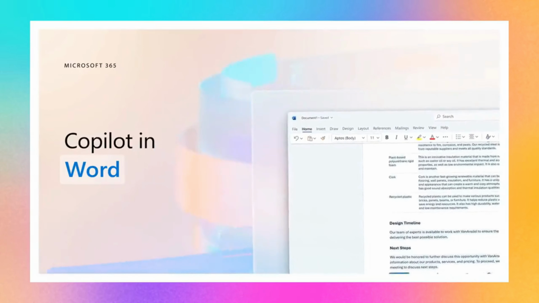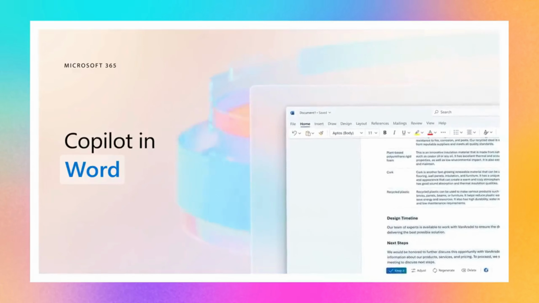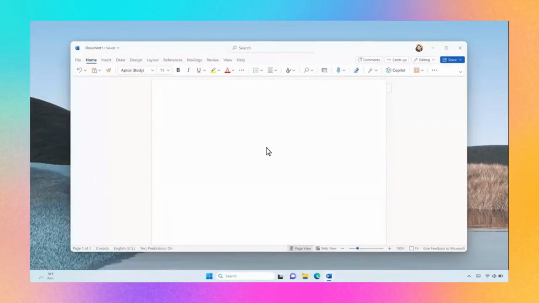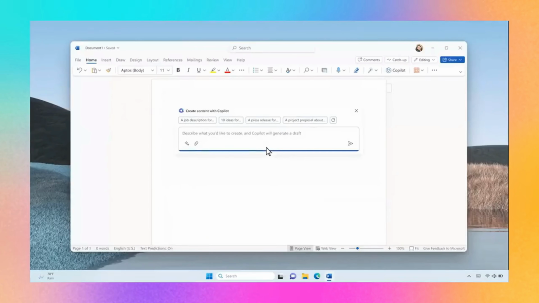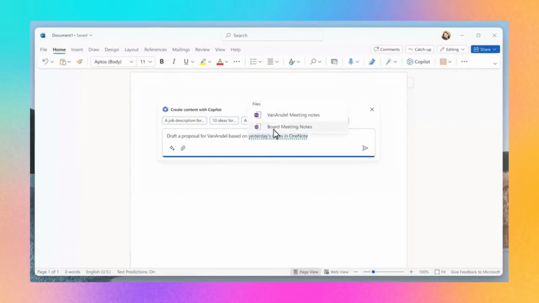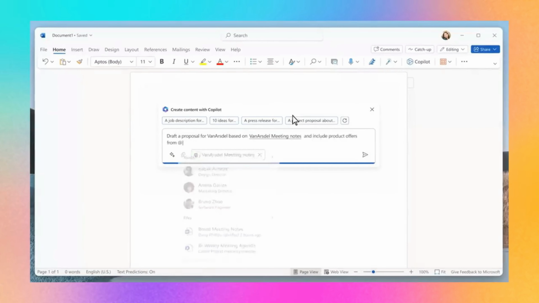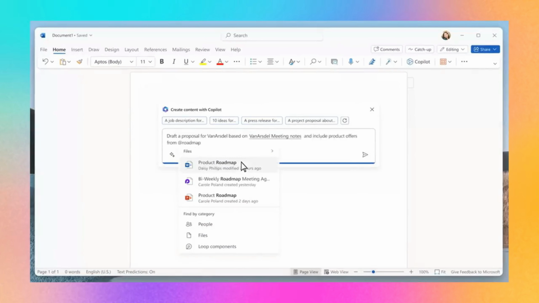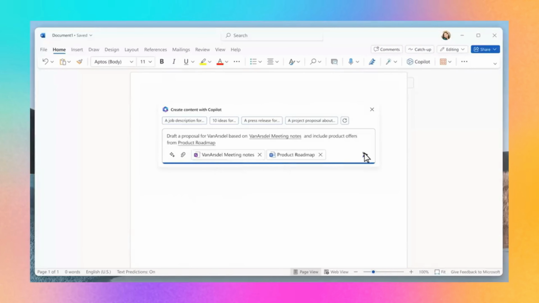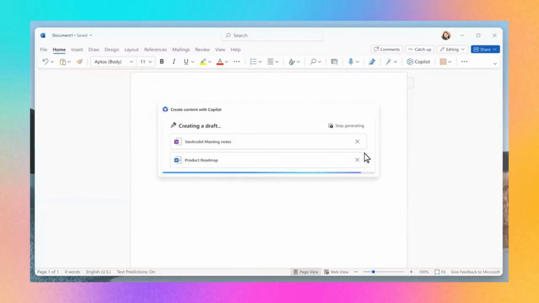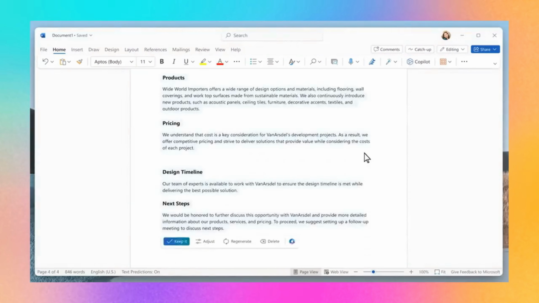CoPilot in Microsoft 365 can help you unleash creativity at work. Imagine you need to create a rock-solid proposal to win the business, and you don't have time for writer's block. You can use CoPilot to draft a proposal based on your customer notes in OneNote, as well as another internal document. CoPilot scans the target files and gets to work, quickly generating a first draft with all the key details from the files you provided.